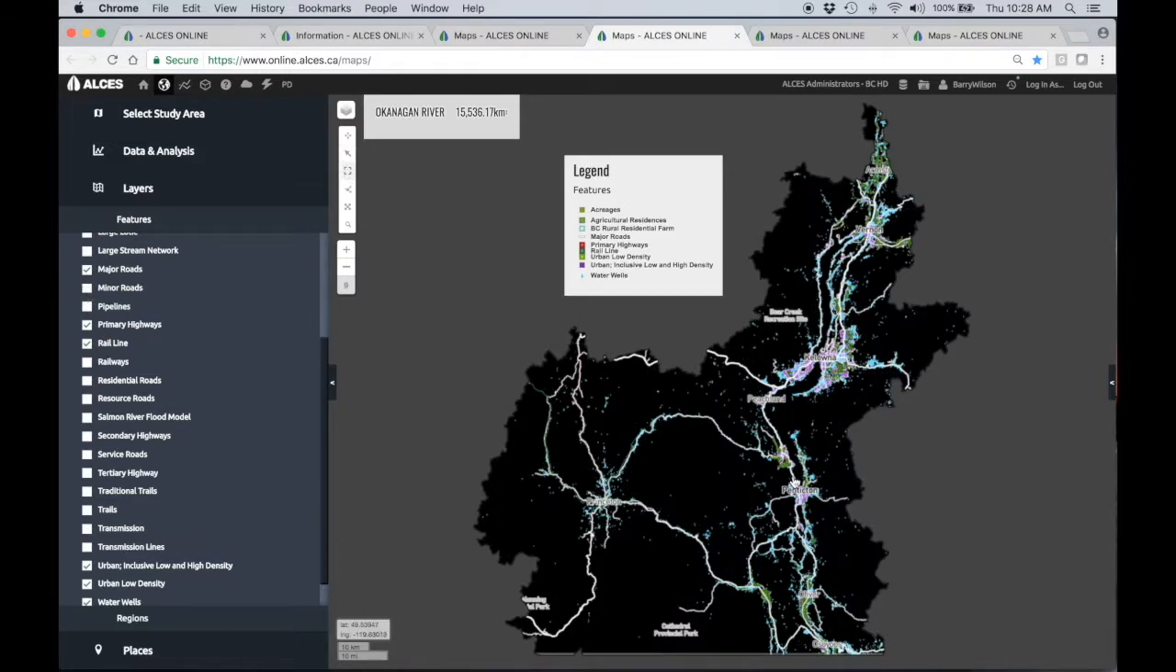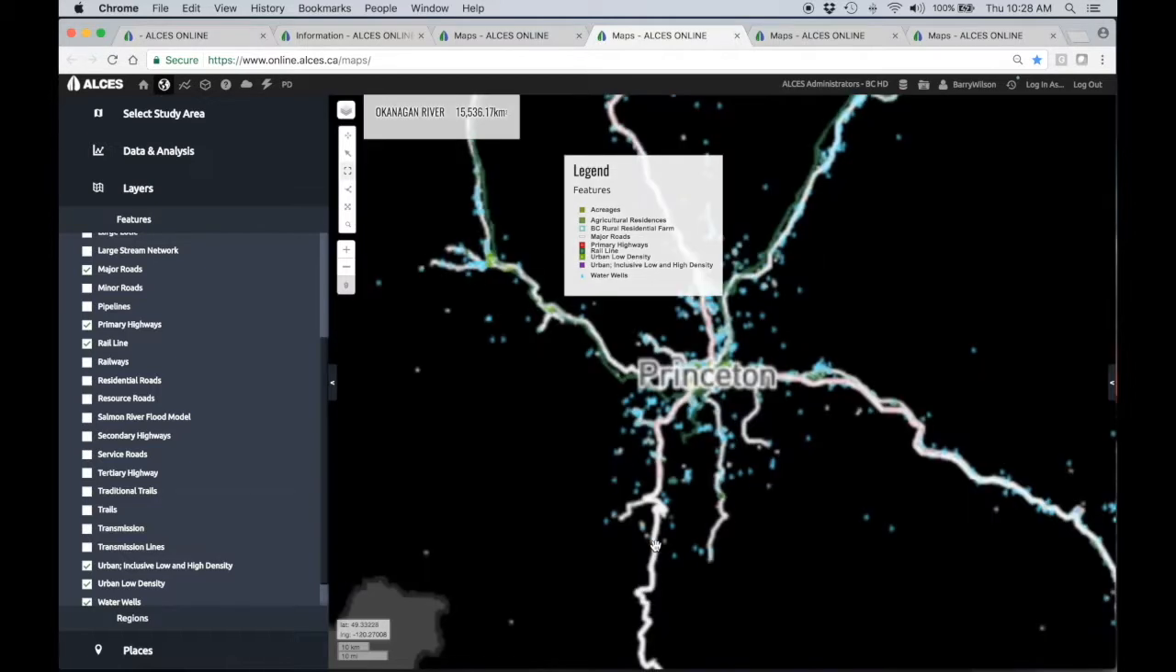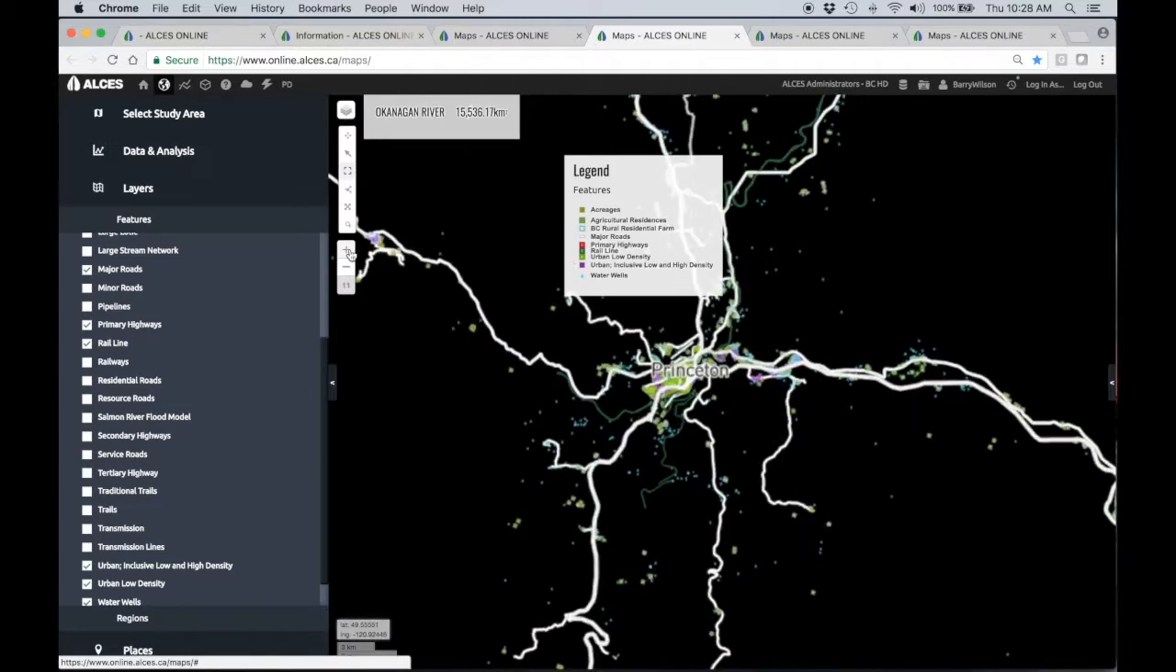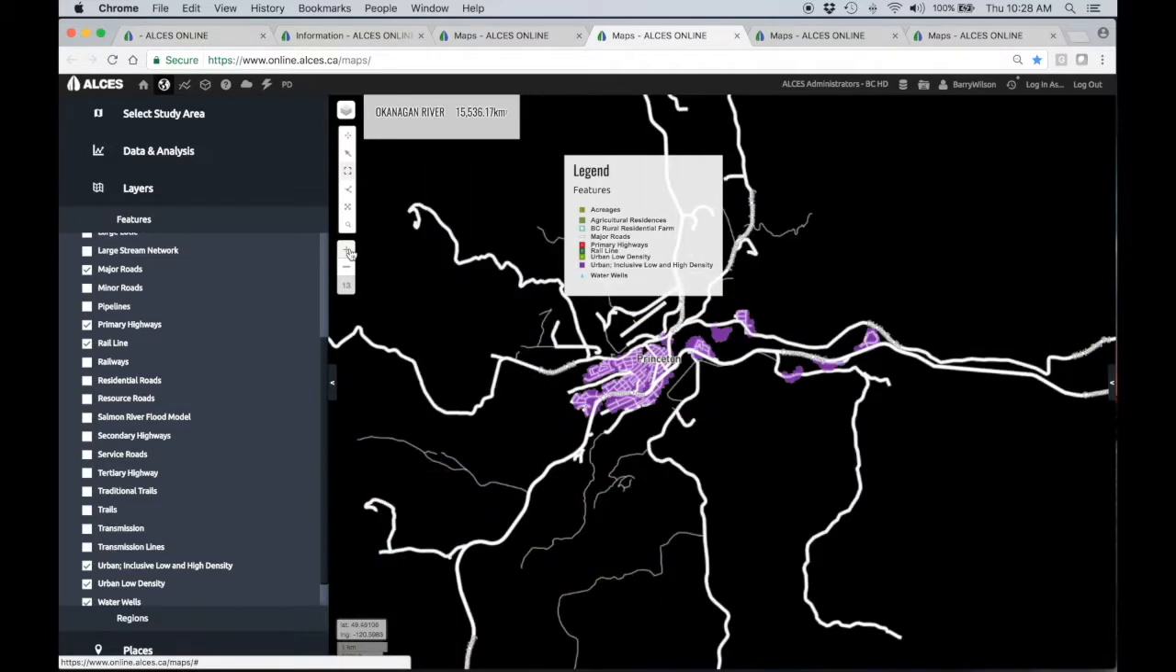So let's just look around Princeton here. It's a place I used to live. It's a rural community. And you can see here the little blue dots are water wells actually, and you have this small town of Princeton. The green areas are acreages and agricultural residences. If I wanted to, let's just zoom in a little bit more and have a closer look.